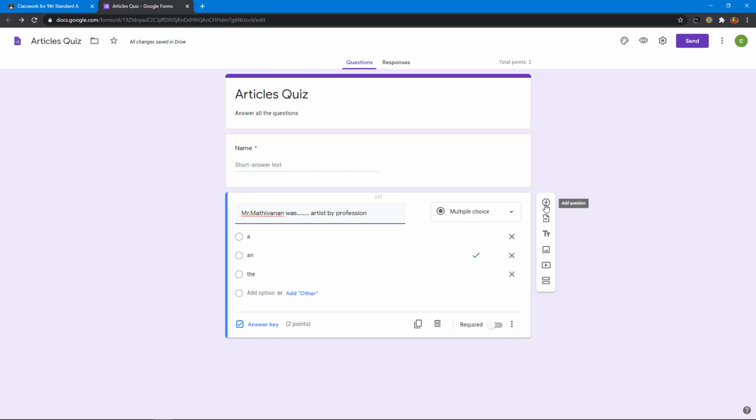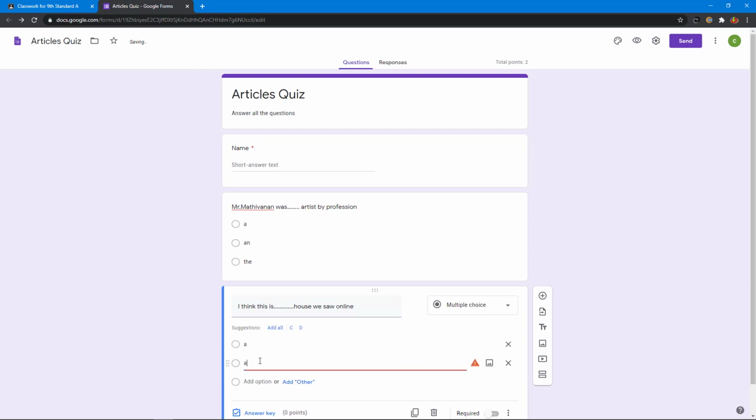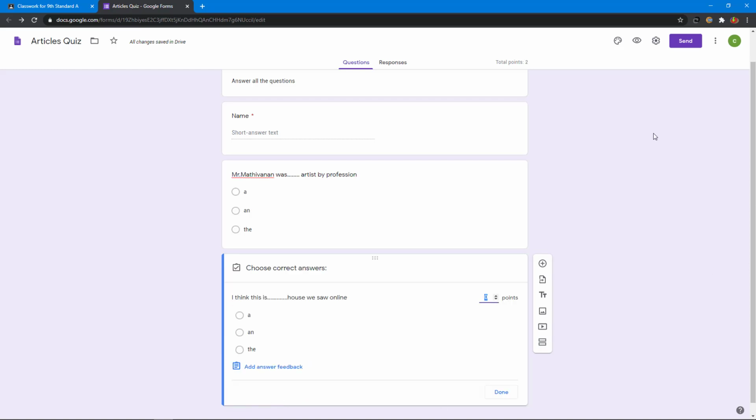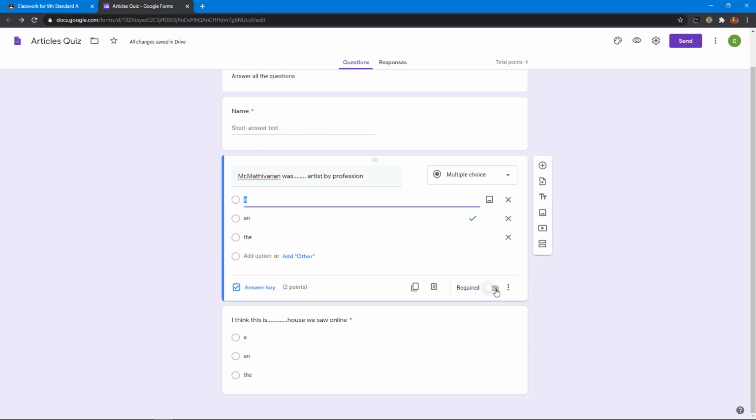Click on the plus button and I type I think this is dash house we saw online. In the first option A, second option and third option D. Again I click on the answer key. I select the answer and give the points and click done and I turn on required. Also in the first question I turn on the required option. Now I created only 2 questions.